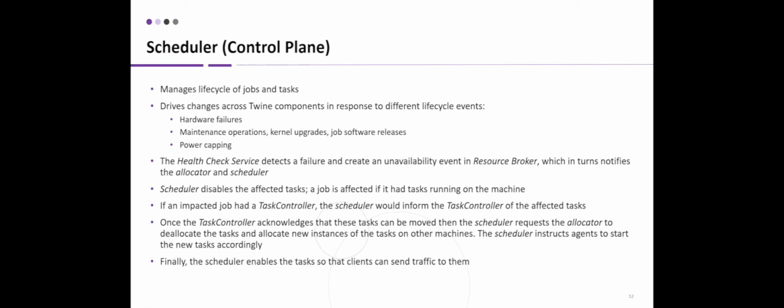And if a job is affected, if it had tasks running on the machine, if an impacted job had a task controller, and we're going to get to that in a sec, the scheduler will inform this task controller of the affected task. And once it knows that these tasks have been moved, then the scheduler requests the allocator to deallocate those tasks, and then it can allocate new instances of the task on other machines. And that's how it communicates all together to provide this really efficient system. So it instructs agents to start the new tasks accordingly. And finally, the scheduler enables the task so that clients can start sending traffic to them.